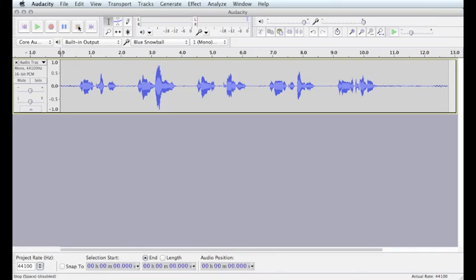Now I'm going to cut each phrase so it's easy to export. I select the phrase, leaving as much room as possible around my speech, and copy and paste it into a new file.